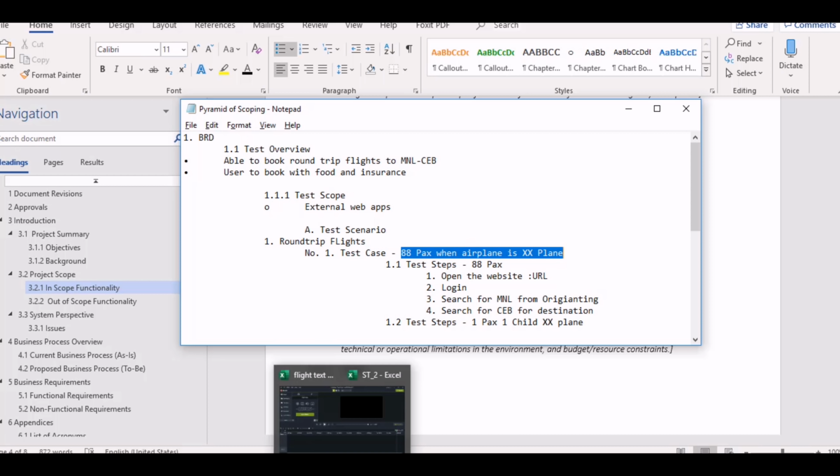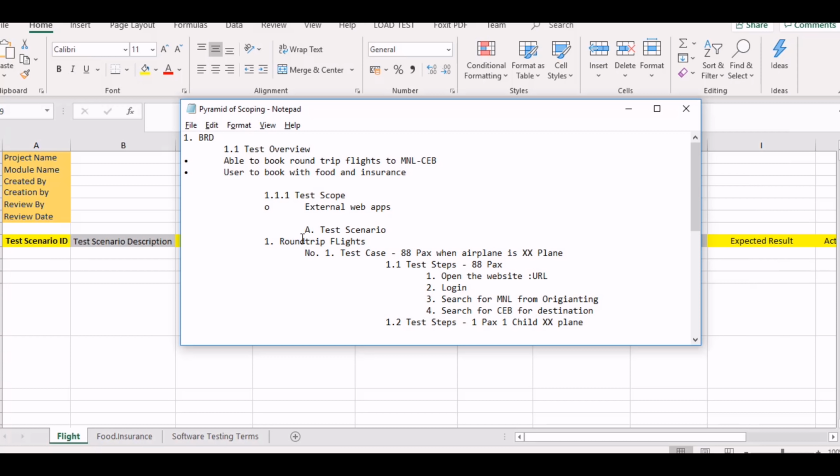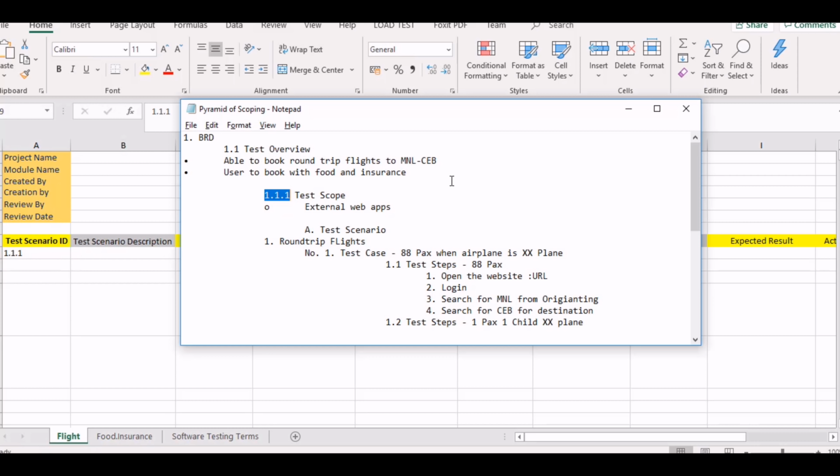So gamitin natin yung test template. So ang test scenario ID natin, let's use this one. Test scenario, sabi natin is 1.1.1 and then external. Ito lang is parang mayroon kang traceability. So ginagamit mo to para kumari ito yung pyramid of scoping mo. Kapag nag-check ka kung ano yung 1.1.1, alam ko agad na it's a scope or a test case na nag-check ng external web apps.